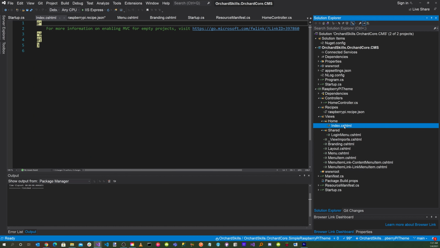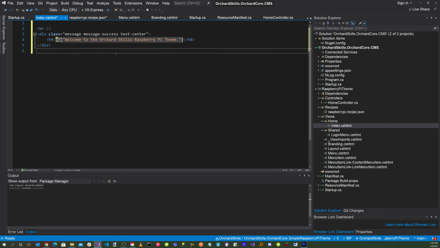Okay, let's go down to the index.cshtml in our views home directory. And for this, we're just going to display a simple message, welcome to the Orchard Skills Raspberry Pi theme. Go ahead and save that.